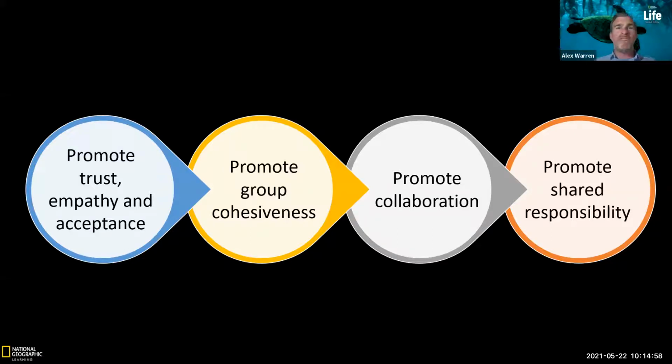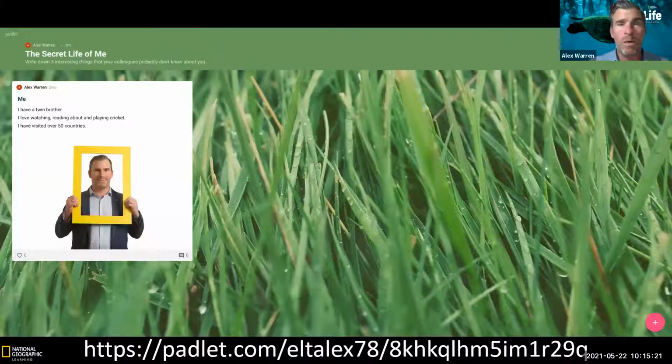So just in the name of getting to know each other a little bit more very quickly, because this is absolutely vital and something even more important in the online environment. Something I do at the beginning of a school year, even before we start the school year, is I want students to introduce themselves to each other. So I set up a class Padlet where I introduce myself and I say 3 interesting things about me. So the students get to know about me and it models it. So for example, I have a twin brother. I love watching, reading about and playing cricket, and I have visited over 50 countries.